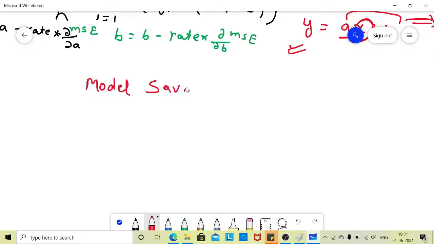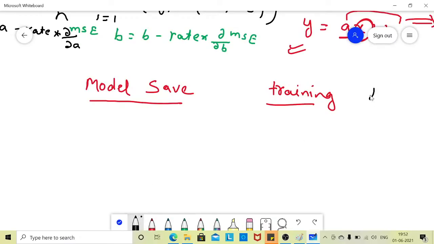Model save. We can save a model. We are training a model while we are creating an algorithm. Sometimes we have taken a very small example with very little data, but sometimes you have lakhs of records, so training takes time. We don't want to waste our time again and again. Once we train our model, we can save it.